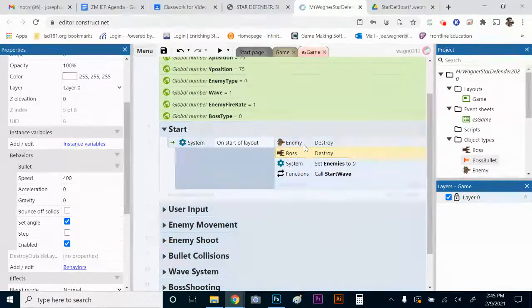Okay. And it's really important that the boss and enemy destroy are at the very, very top. The reason why that's important is because we're setting the enemies to 0. We want that variable reset before we call the start wave. If these get destroyed after the fact, then enemies will set to 0, it'll call the start wave, and then those get destroyed afterwards, and your enemies will start off at like -1 or -2 before it calls the wave, and then it messes up your numbers. So destroy them first, then set to 0, then call start wave. So that order is extremely important right there.